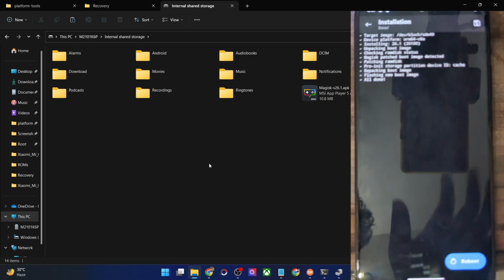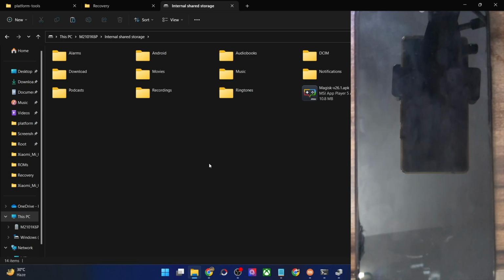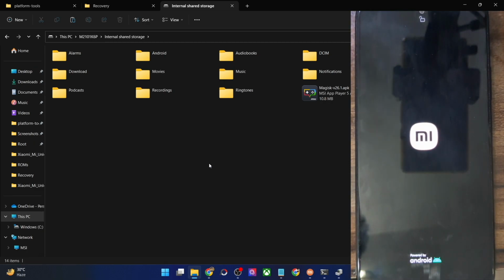Once that is done, just tap on reboot and our phone should now hopefully boot to the rooted OS. And this time around, our phone should be rooted. In most cases, we only require a couple of tries, but in rare cases, you might require one more attempt. So let's just wait and check out the result, whether that's the case or not. It will take only a few seconds to boot up.